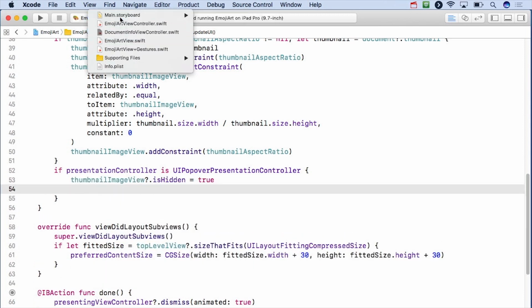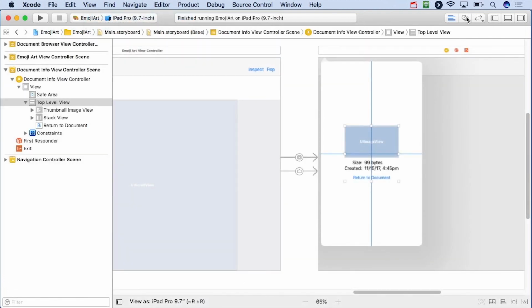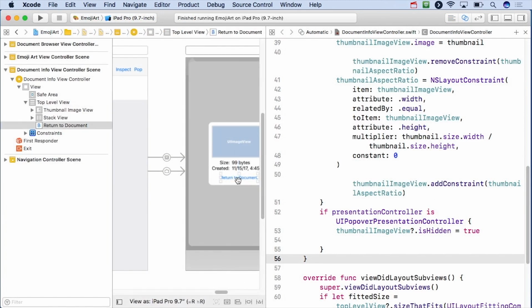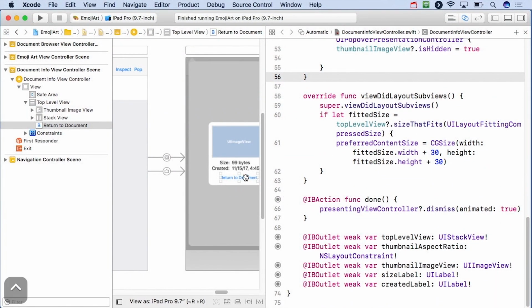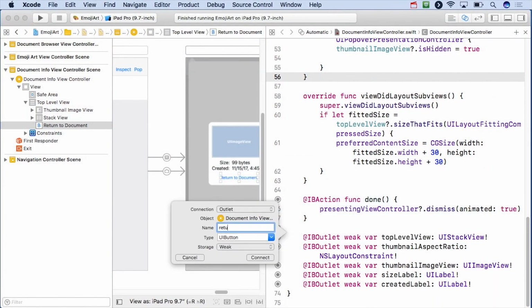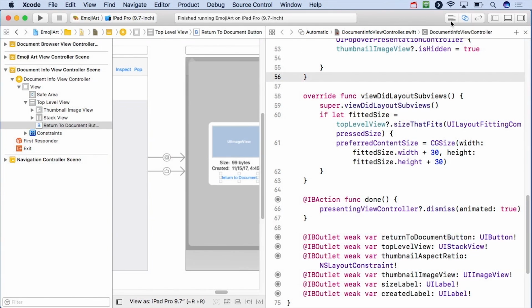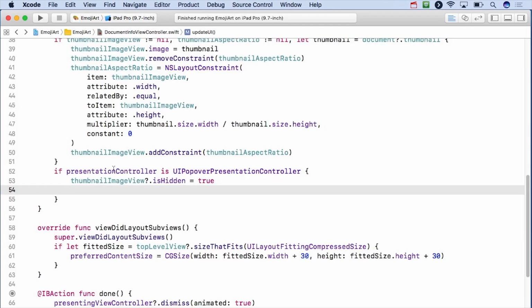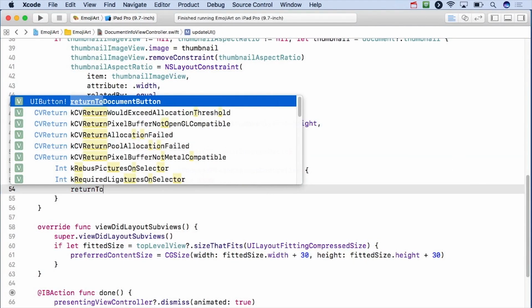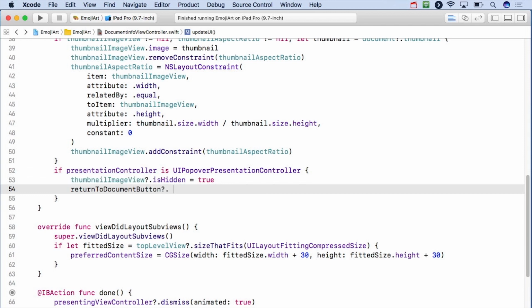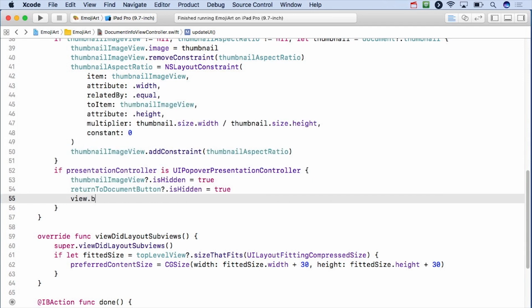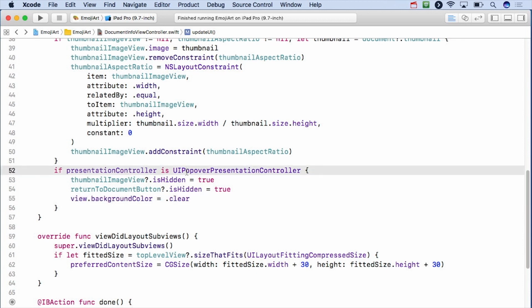So let's go back to our storyboard here and make yet another outlet. This outlet is going to be to this return to document button right here. Control drag. I'm going to call that my returnToDocumentButton. Back here, I'm going to have that returnToDocumentButton isHidden also true. And let's fix that background. I'm going to have my view's backgroundColor equal clear. So I get that nice popover blur effect behind right there.